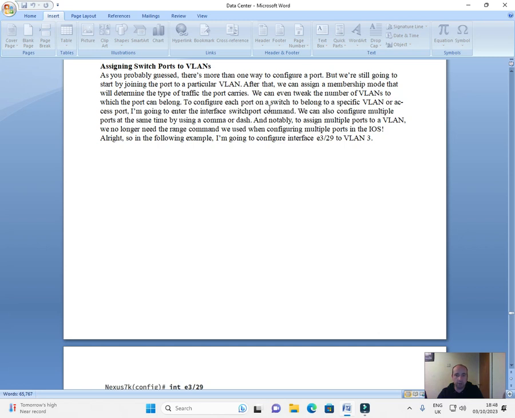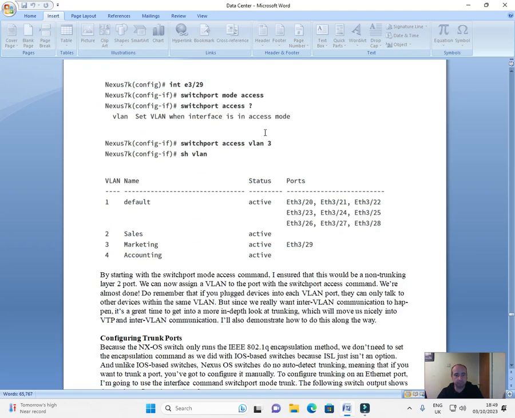To configure each port on a switch to belong to a specific VLAN, or access port, I'm going to enter the interface switchport command. We can also configure multiple ports at the same time by using a comma or dash, and notably, to assign multiple ports to a VLAN, we no longer need the range command we used when configuring multiple ports in IOS. Alright, so in the following example, I'm going to configure interface E3/29 to VLAN 3.